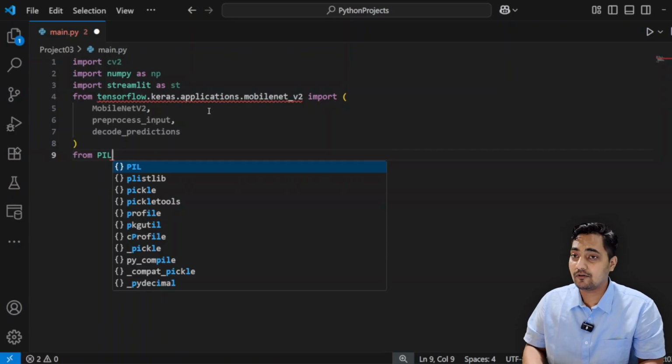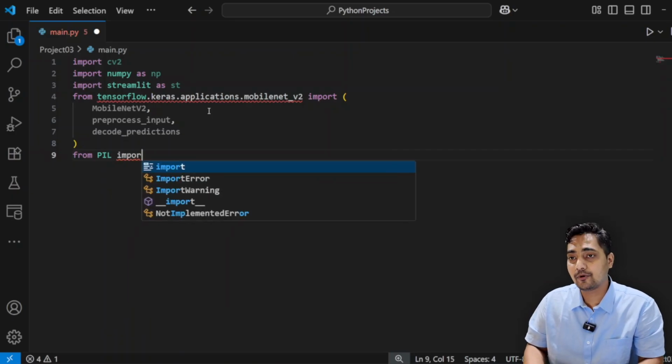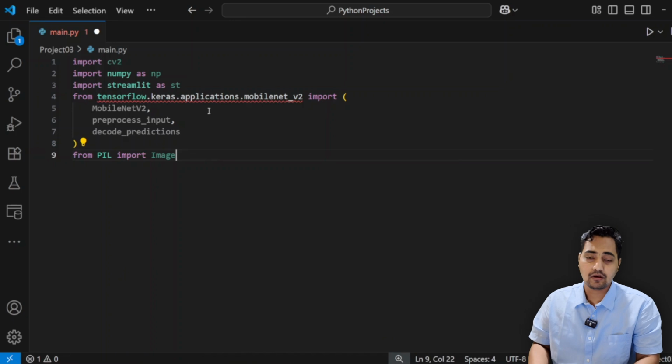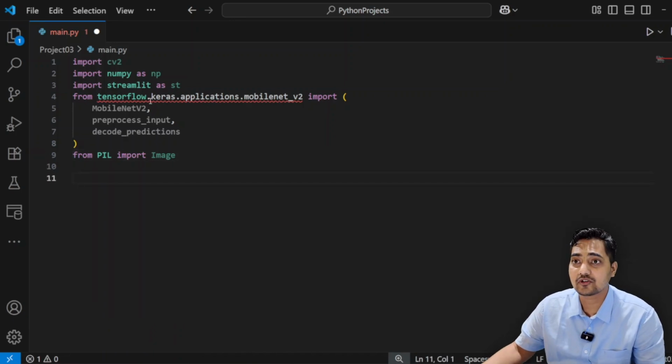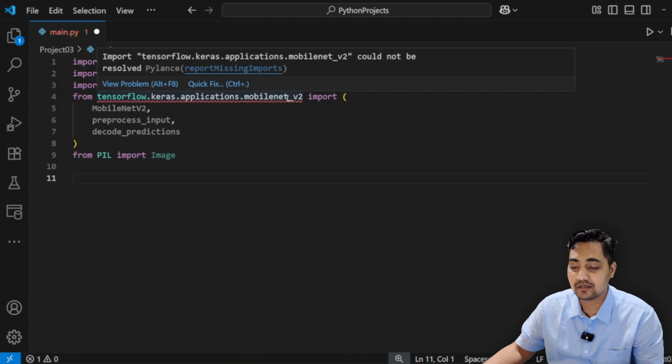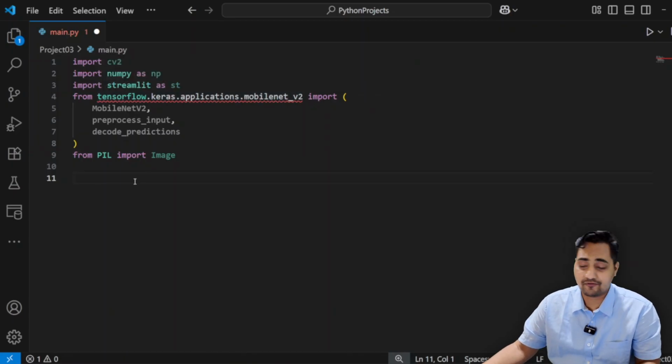So from PIL import Image. Okay, all right, so these are our dependencies. Why is it still showing a squiggly line here? Did I make a mistake? Keras application. We'll find out if it's an error or not.